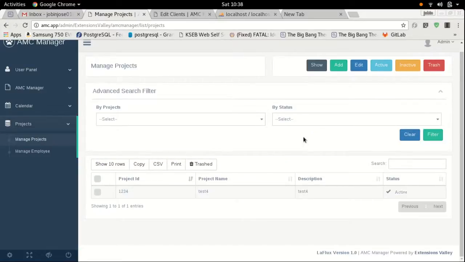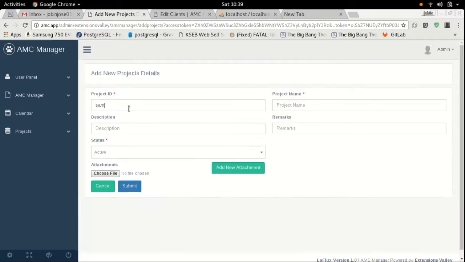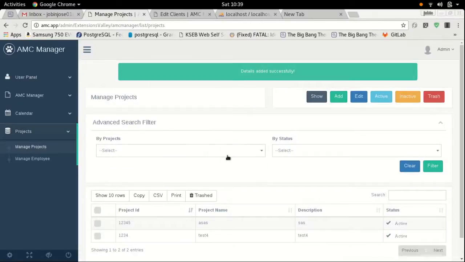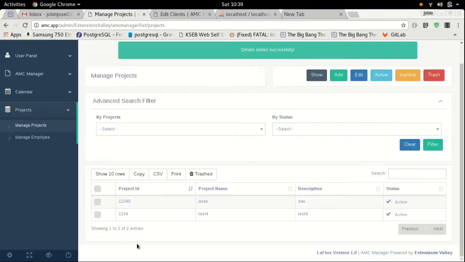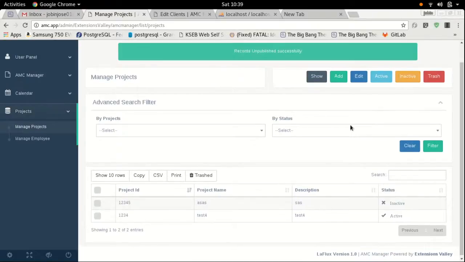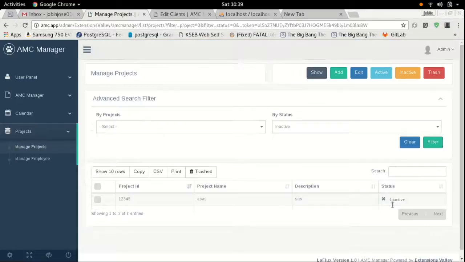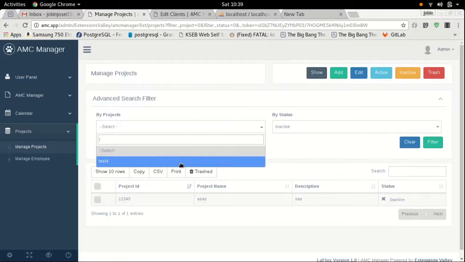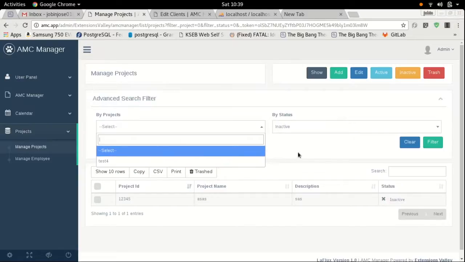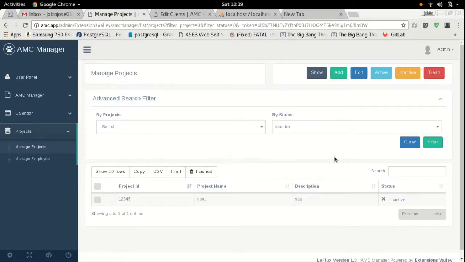Okay, I'm just adding one more thing. This should be 1 1 2 3 4 5 and sample. Also just submitting it. Yes, this one I'm just putting as inactive for testing the searching purpose, and I'm just searching inactive records. Yeah, only inactive records are coming. Also here I can test with test 4 because the condition is there, that is only test 4 is showing there. Why is the other not showing there? Because it only considers the active records.